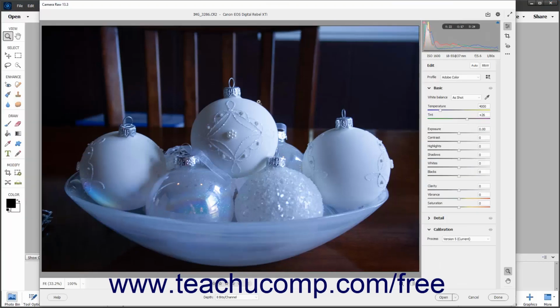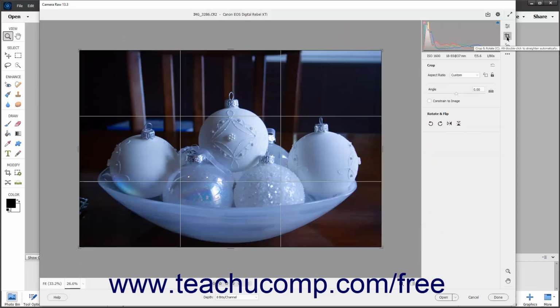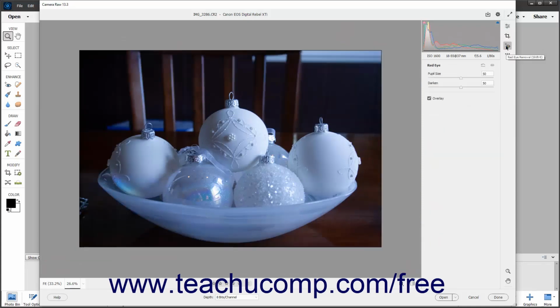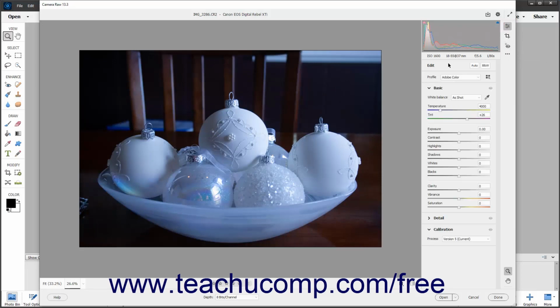At the far right side of the dialog box is the toolbar of the Camera Raw dialog box, which contains buttons that let you edit and correct the image while processing it. The buttons are, from top to bottom, Edit, Crop and Rotate, Red Eye Removal, More Image Settings, and at the bottom, the Zoom tool and the Hand tool. At the right side of the dialog box are tabbed panels for the Edit, Crop and Rotate, or Red Eye Removal tool, depending on which tool is selected.